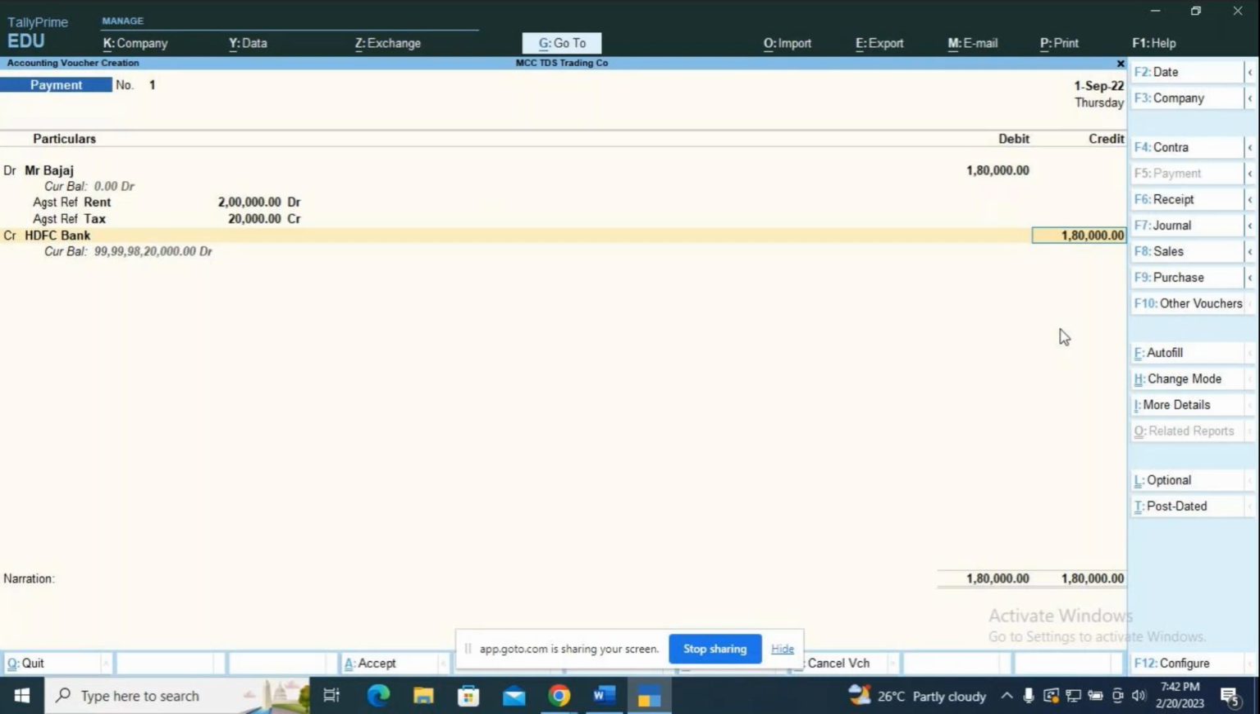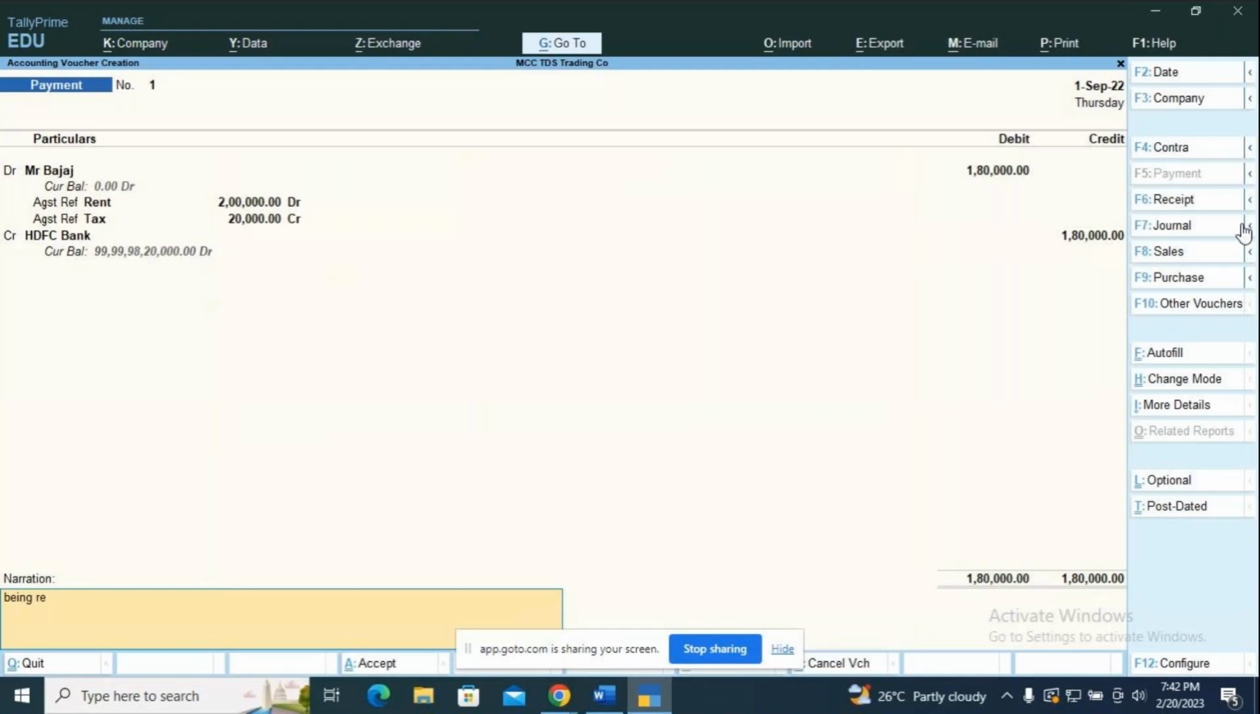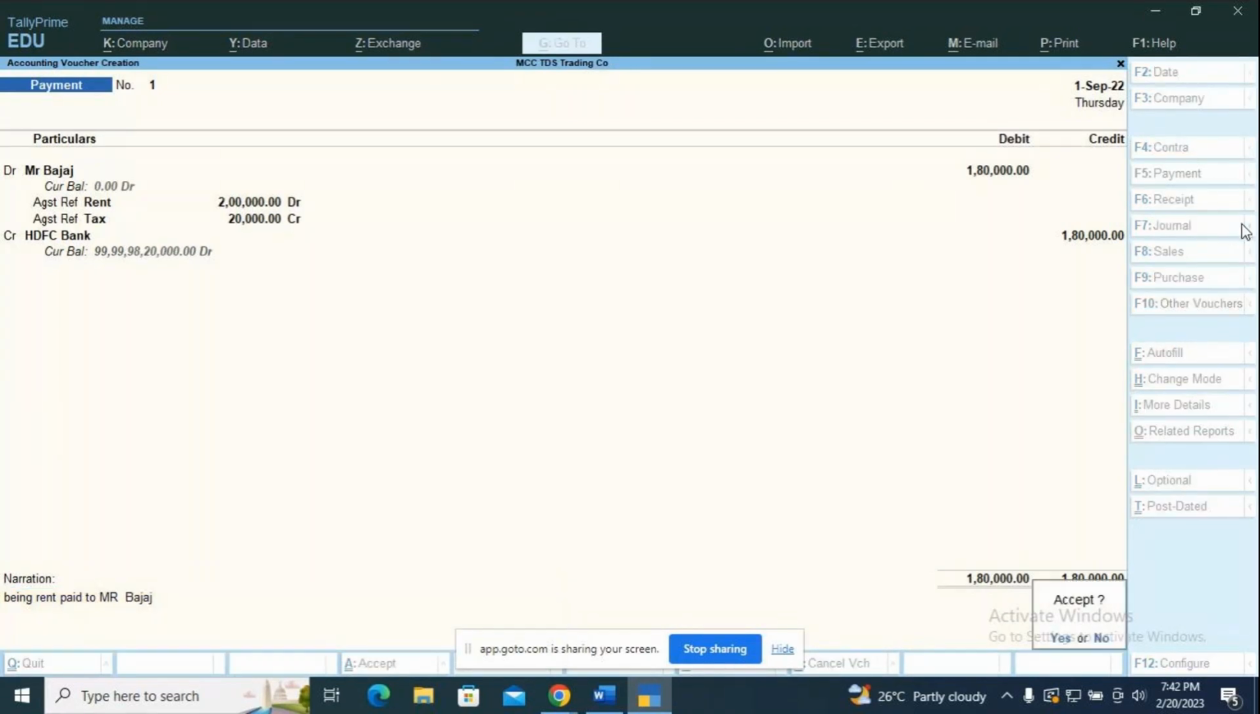Okay, so here when I'm paying it to Mr. Bajaj, I have to mention how much is the rent amount on which I'm deducting the tax. So the amount I'm supposed to pay is 1,80,000. For the instrument number, I'll give a random 6 digit number, being rent paid to Mr. Bajaj, and save.